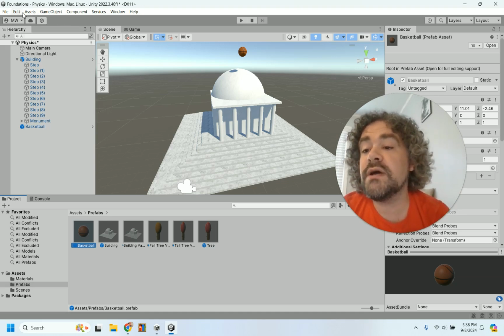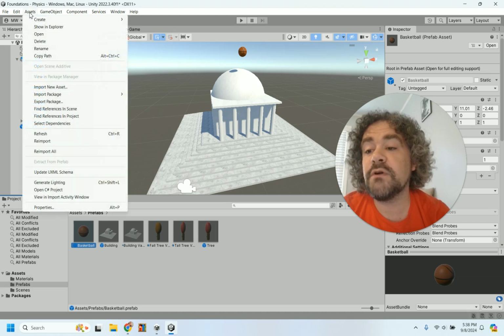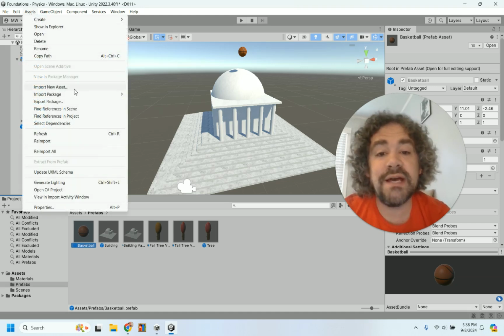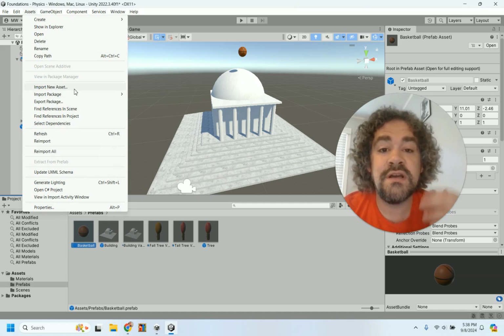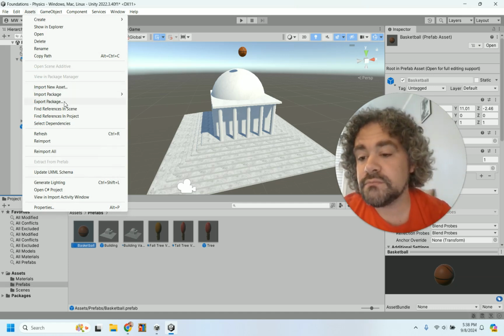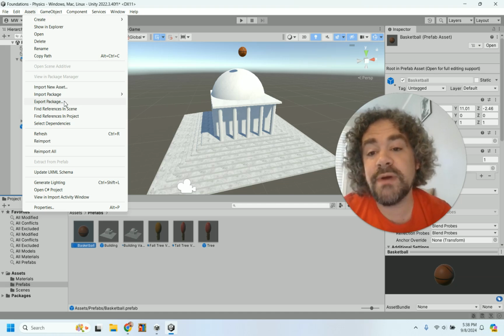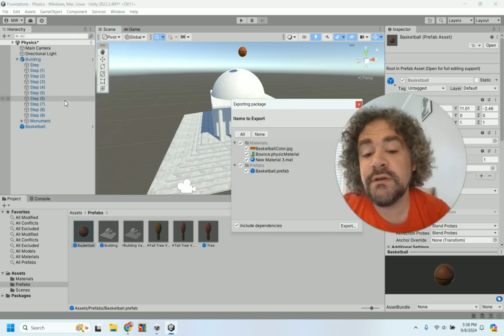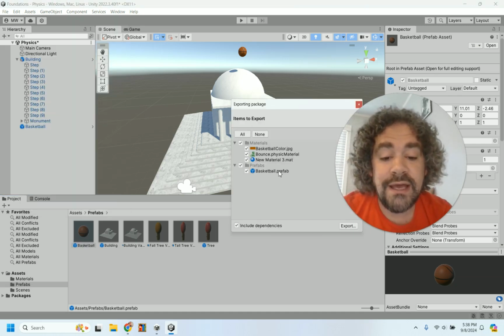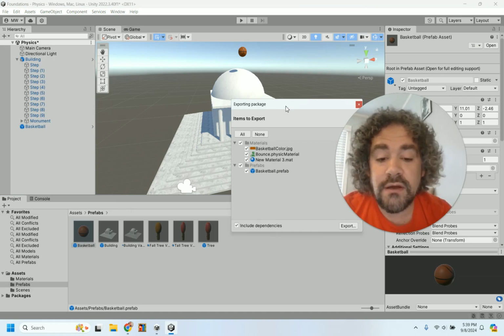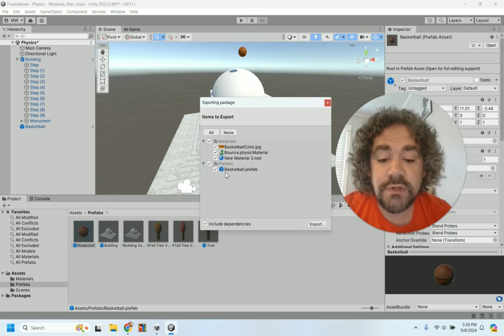So if you go to Assets up here in the top left corner, you have options like Import New Asset, which is how we got things like materials and pictures from the internet, right? But we also have this one here that says Export Package. I'm going to click Export Package. Now it's looking at the things that I have, and it's offering for me to export them. Right now, it's only focused on the basketball stuff.